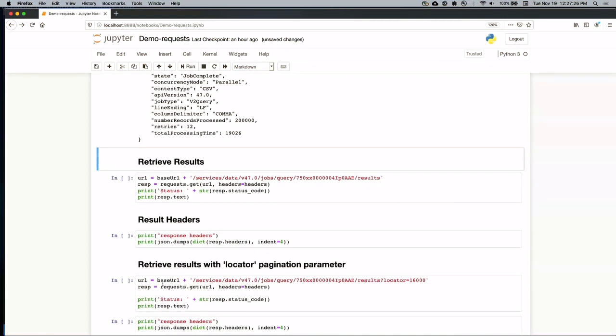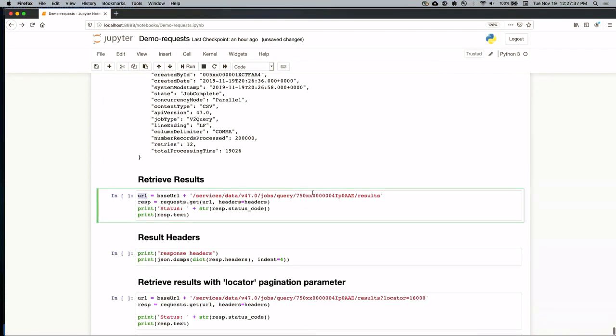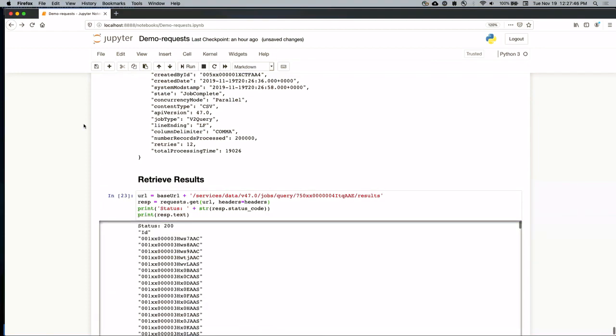So now let's get to the heart of it, which is retrieving results, which is unfortunately the reason I had to jump in. I understand. So here, let's take that job ID and paste it right here, and go to just slash results. There are no more batches anymore. What does that give us if we do a GET on that endpoint? Does that give us all the data? Is it too good to be true?